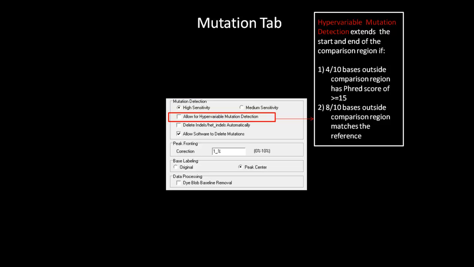The Allow for Hypervariable Mutation Detection setting, when activated, will extend the start and end region of the comparison region if 2 conditions are met. The first is that 4 out of the 10 bases outside the comparison region have a Phred score greater than or equal to 15. The second condition is that 8 out of 10 bases outside the comparison region must match the reference. By extending the region out further, more potential mutations can be called. This option is especially useful when analyzing viruses or samples that contain high mutation frequency.